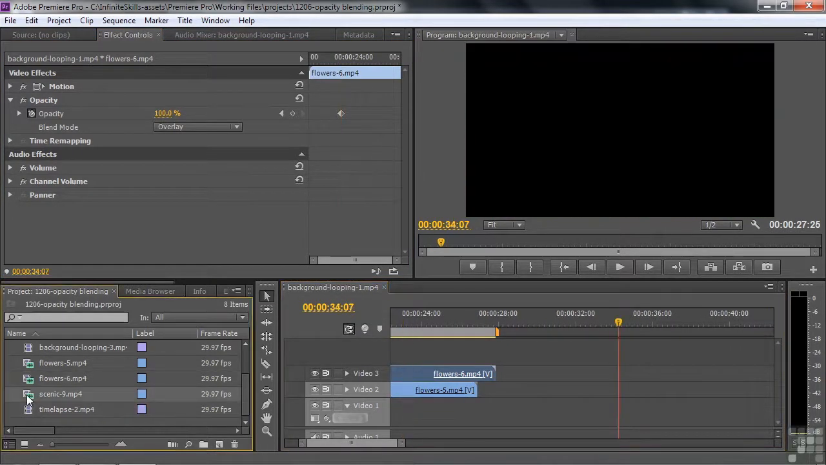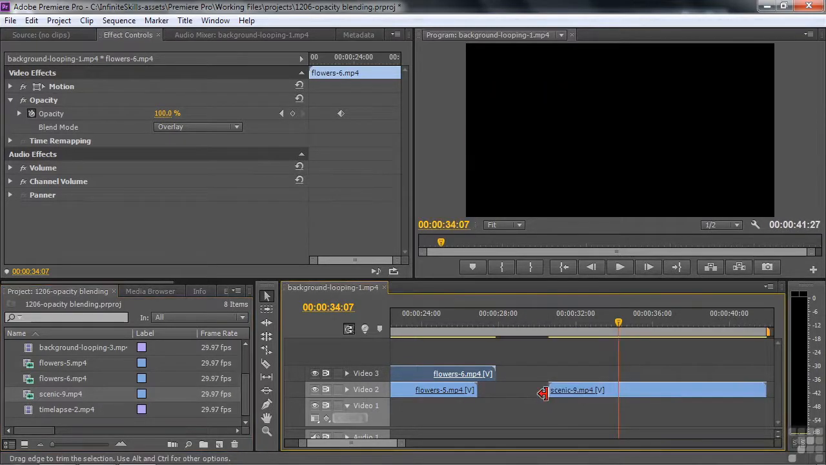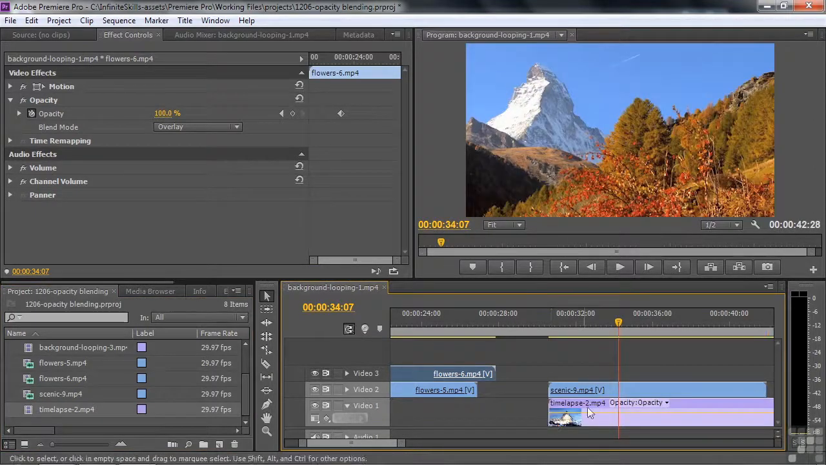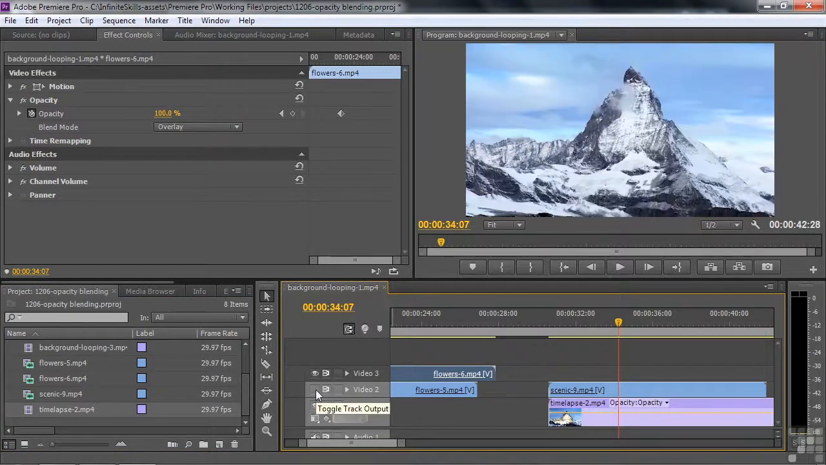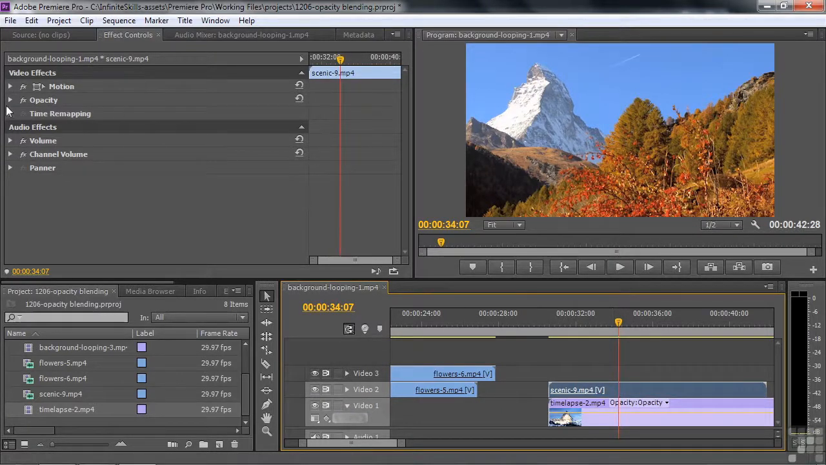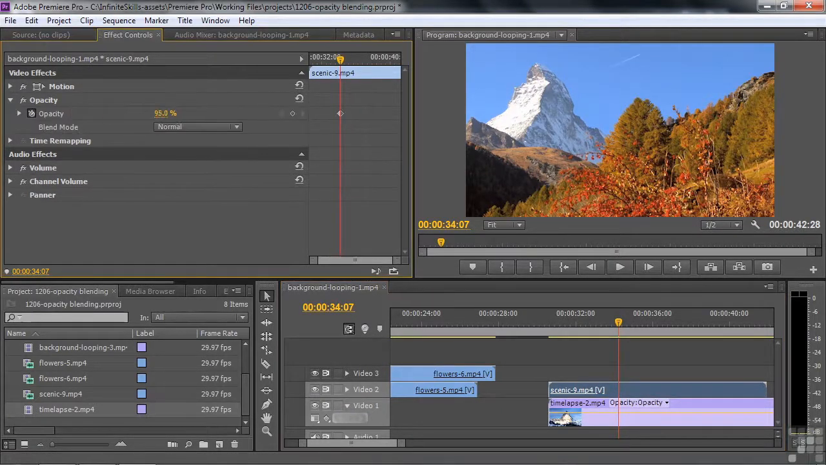I've got the scenic shot of the Matterhorn here. I'm going to put it down on video 2 like that. Now I want to take the time-lapse version of the Matterhorn and put it below it. Just so you know, the one below it looks like that. Turning off this little eyeball here to toggle the track on and off there. Putting it back on. I want to blend the 2 together, so I'll pick the one on top. Drop the opacity on that a bit and see how that works.